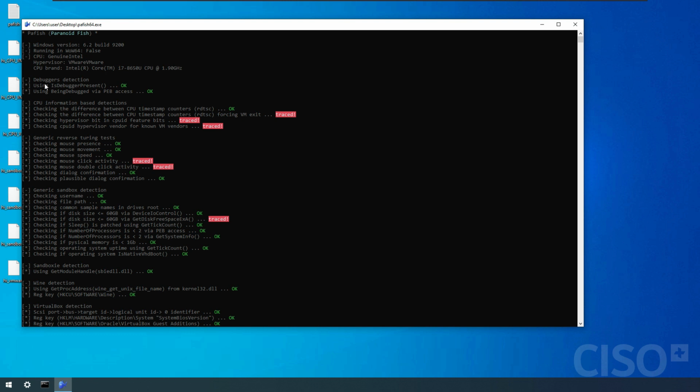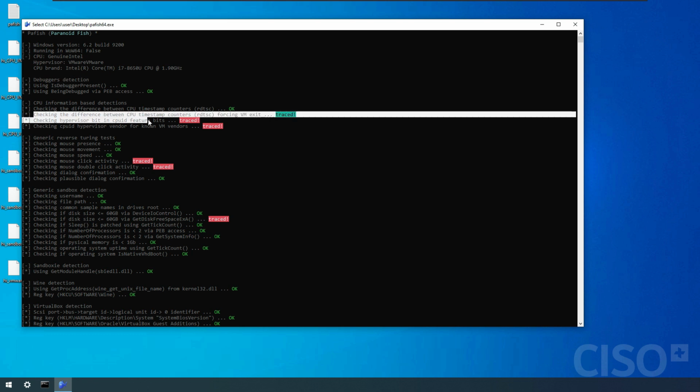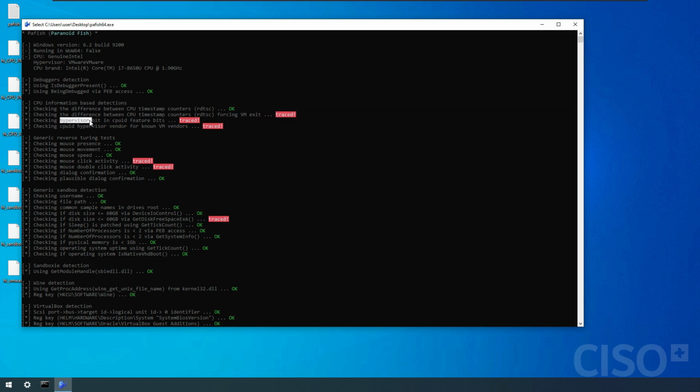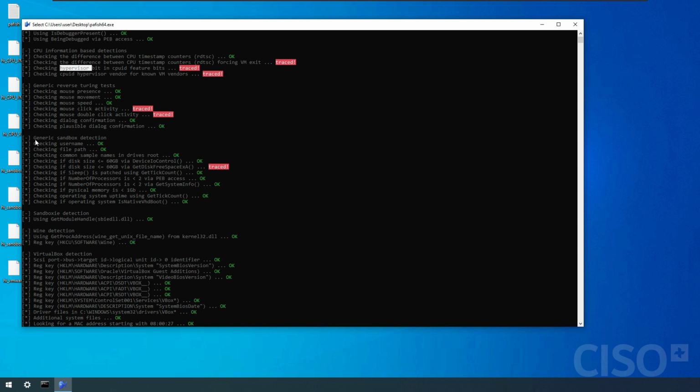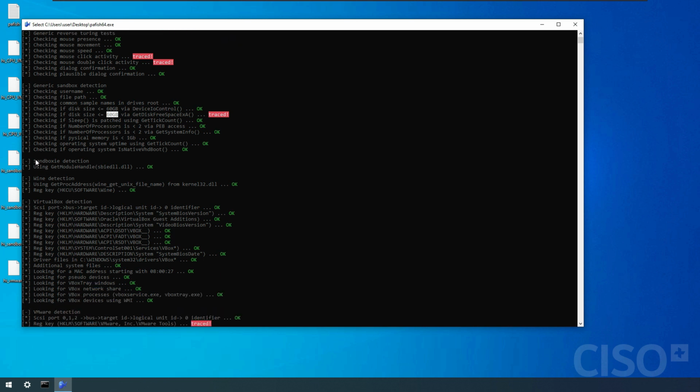So I'm going to scroll back up. So no debuggers, that makes sense. There are some detections here based on the fact that I'm running a hypervisor. Mouse present, mouse movement, okay. Sandbox detection, so it did find a username, that's fine. There is a detection here because I don't have a lot of free space. This is again a virtual machine, so not a lot of disk space, and that also triggered a trace here.